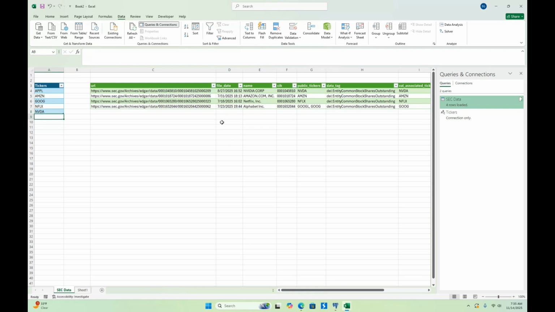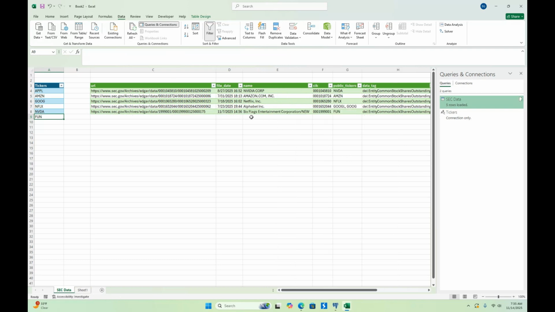And say I want to also see this ticker, which is fun. This is Six Flags. For those of you who don't know the stock market that well, you can press your refresh all up here. Look, Six Flags is now populated inside of your query.